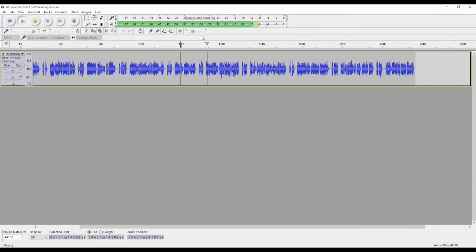Number 6, Audacity. Audacity is a free, open source, and cross-platform audio editing software. There's a bit of a learning curve, but don't worry. There are lots of tutorials on YouTube to help you get up to speed on how to use this powerful software. Number 7, voice typing tool.